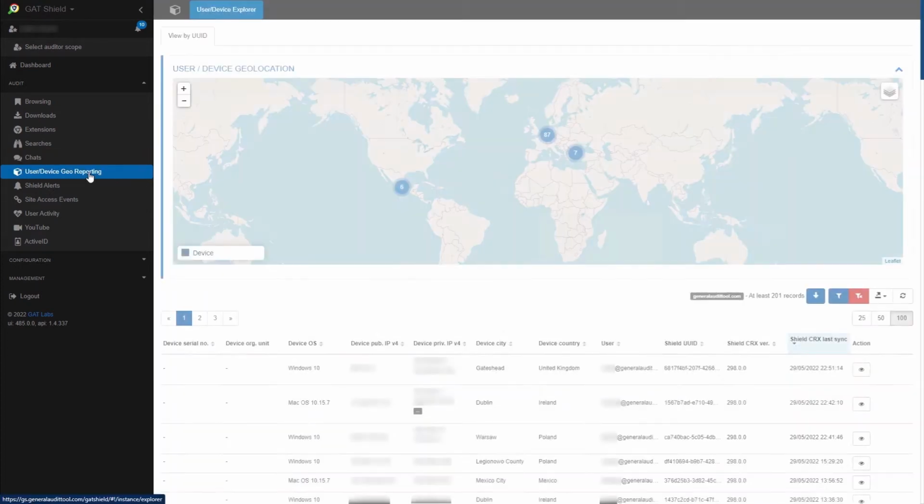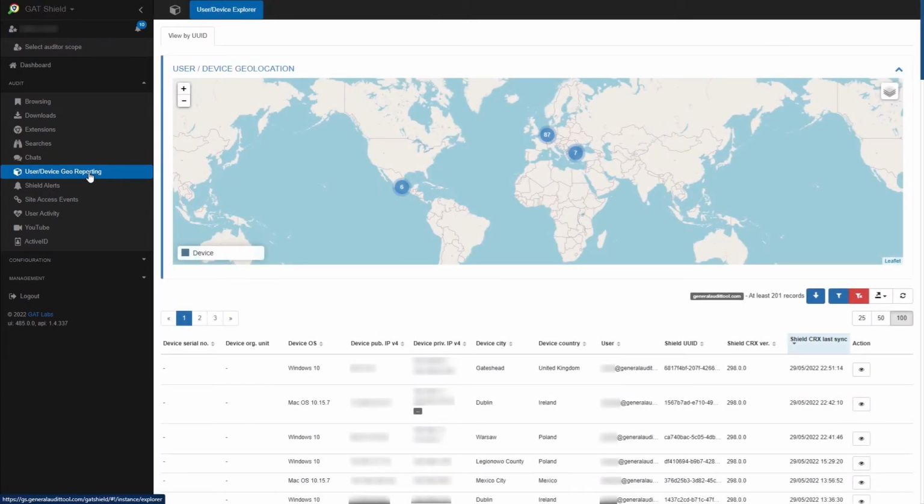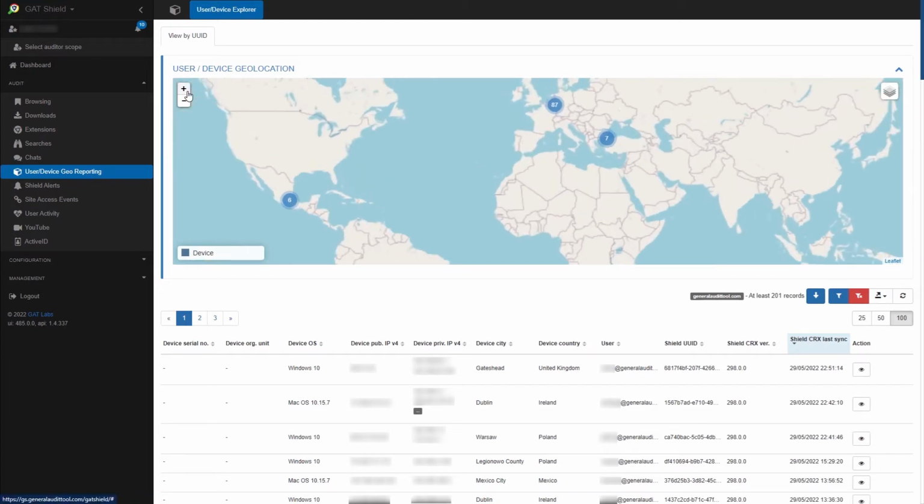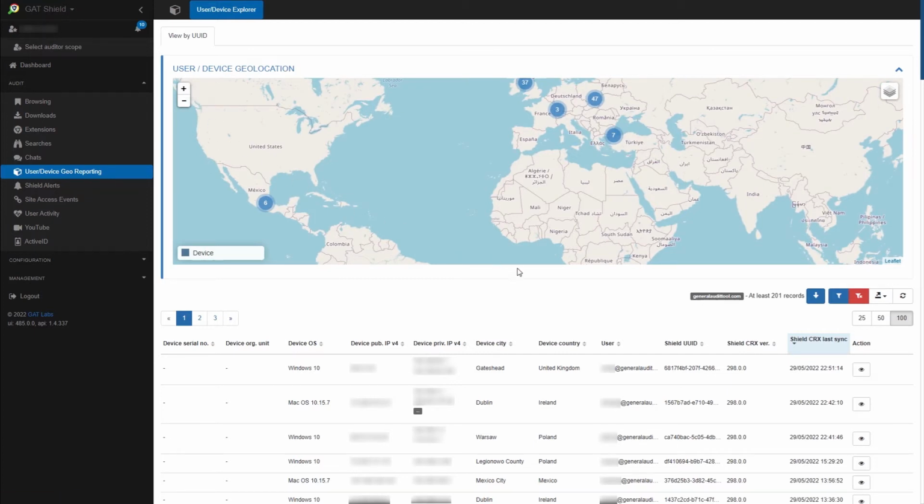Moving on, we have the User Device Geo-Reporting section. We'll start with the User Device Explorer. In this area, we can view user devices using the geolocation of users on a real-world map. You can zoom into this map to view where your users' devices are located. Clicking on the eye icon next to each row will present more info.